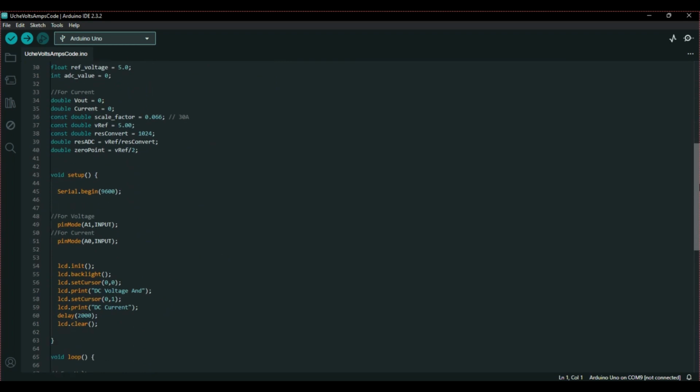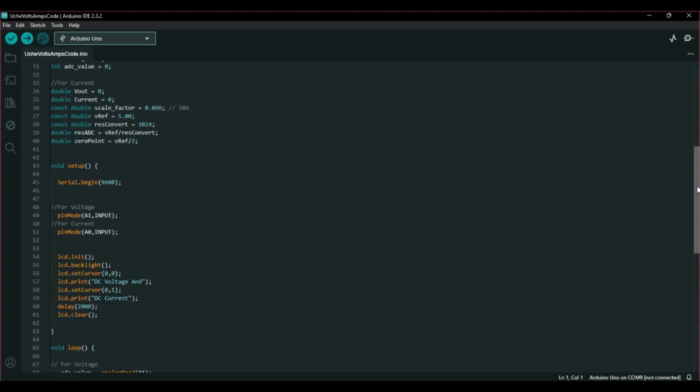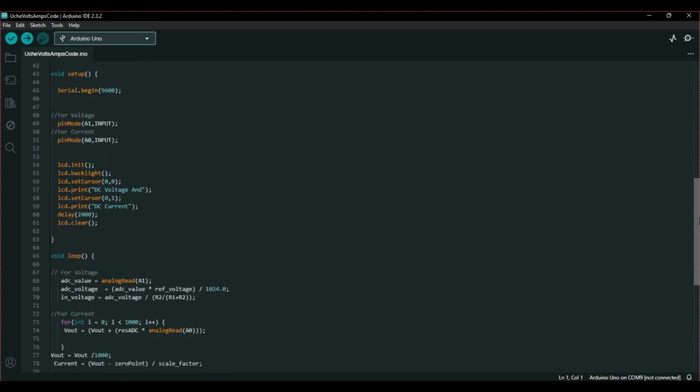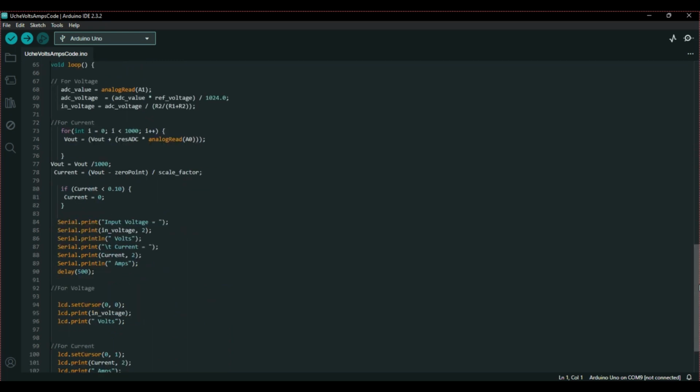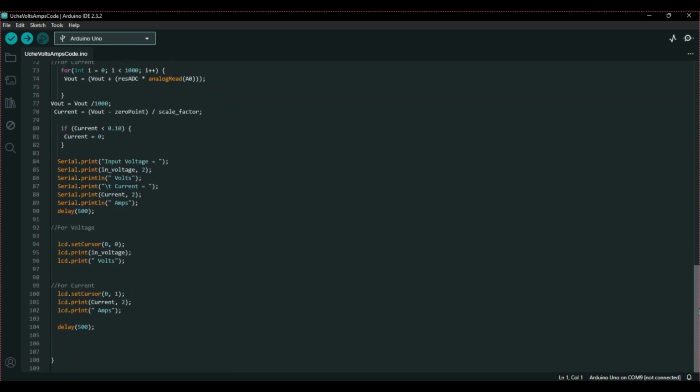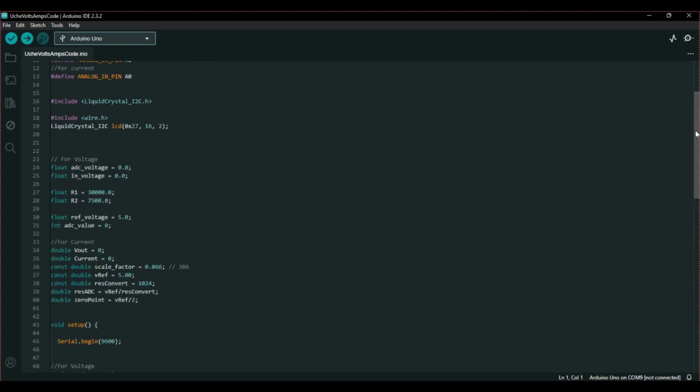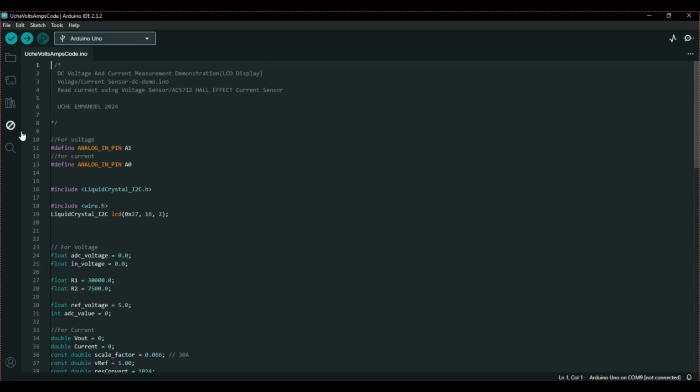So here I didn't make so much explanation, because you already have your explanation on those two different codes. Here I just went straight and loaded them up on Arduino.